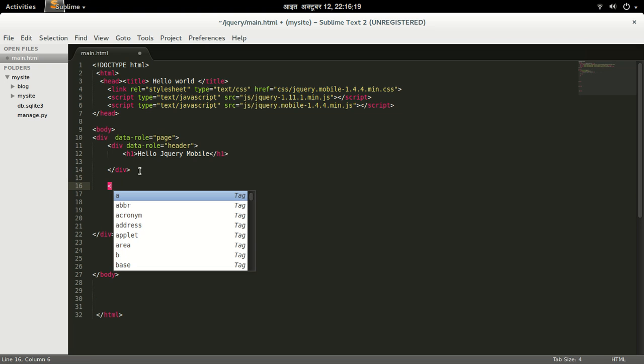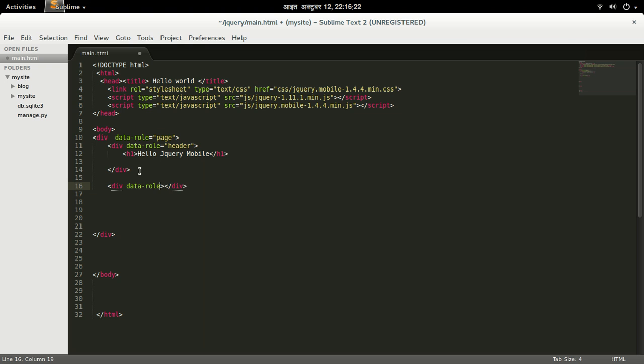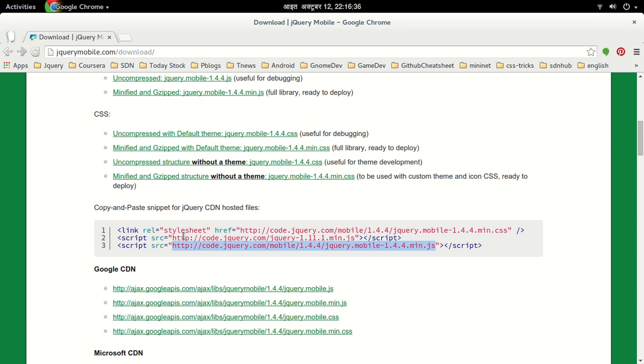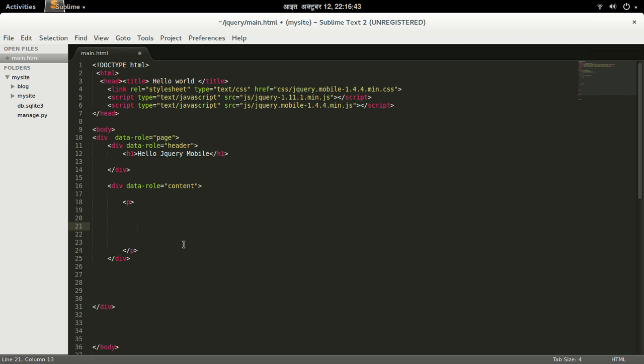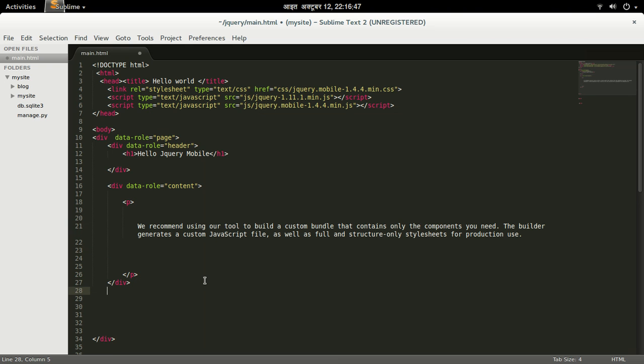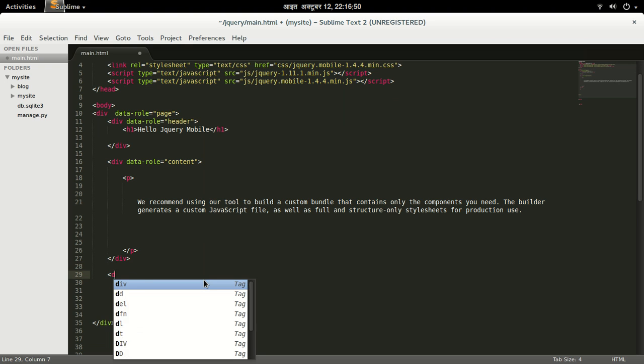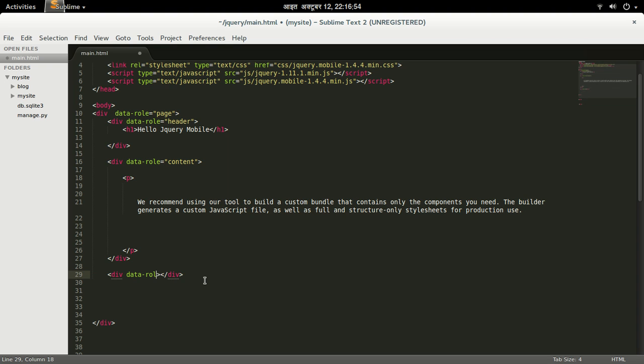After that, I'm going to create the content, div data-role equal to content, and in the content section I'm going to paste some dummy text. I'm going to copy the dummy text from this page. I'm going to use this dummy text. After that, I'm going to create the footer, the data-role will be footer. You can also use the h1 tag, it doesn't matter. Copy.